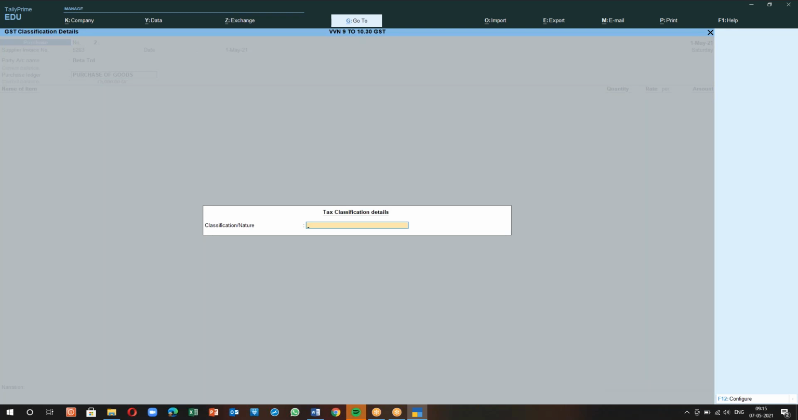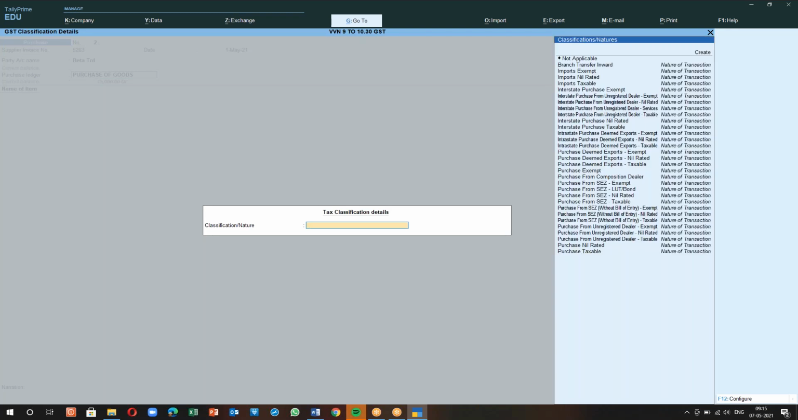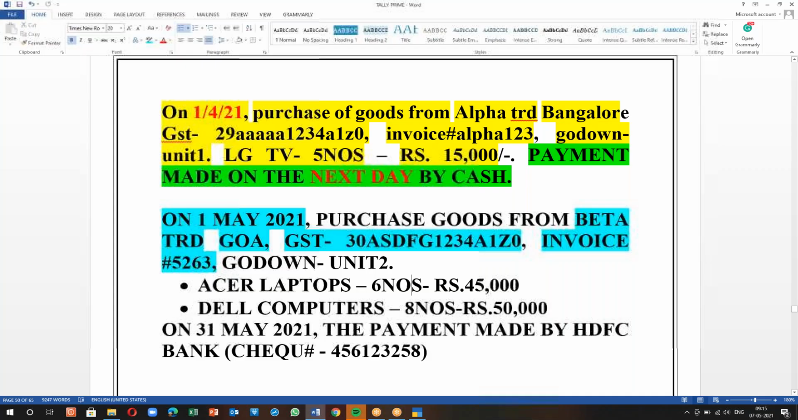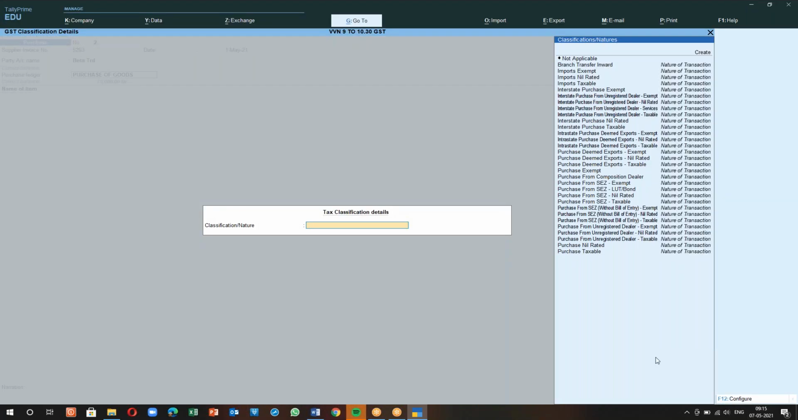Tax classification detail. What is this tax classification detail? What do we select here? See, we are purchasing goods from Beta Traders who is from Goa and we are in Karnataka. So at that point of time, what is going to be the tax classification for this problem? What do we select here?